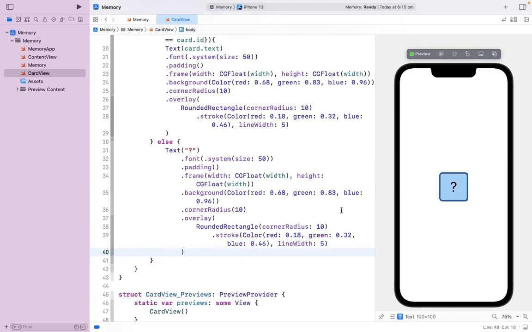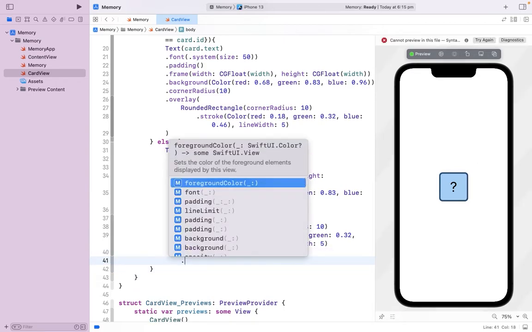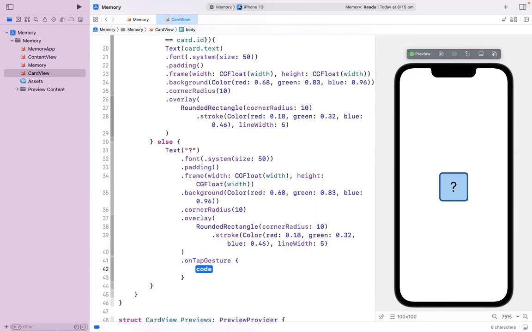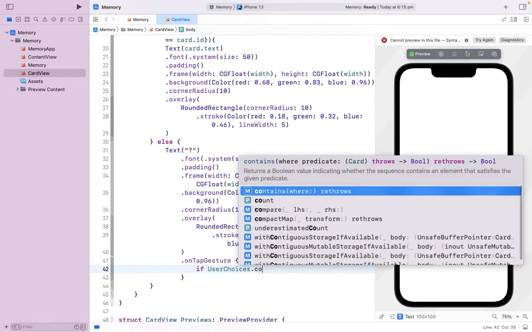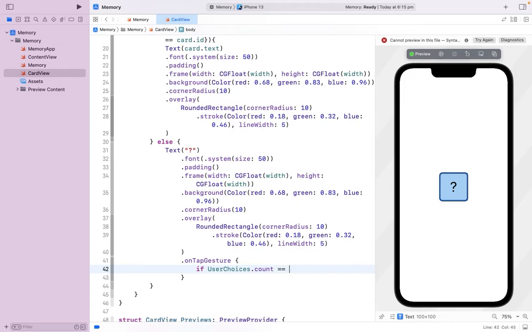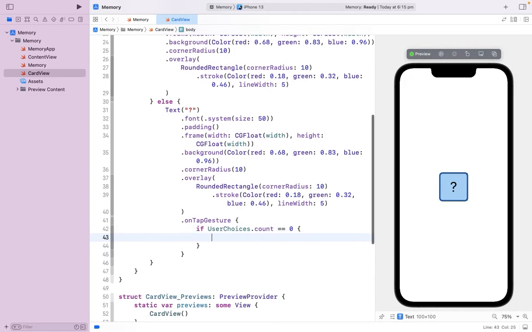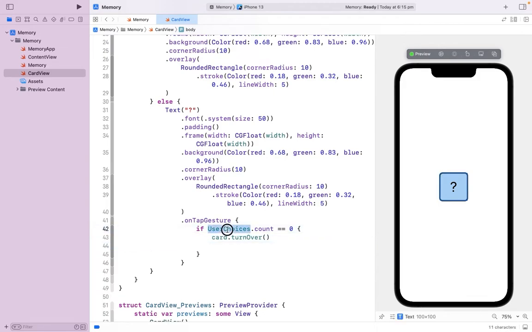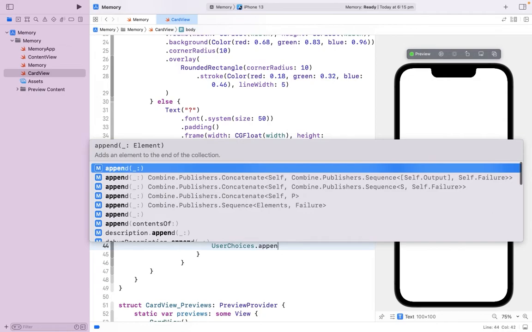Now that text is also going to have another, additional modifier, which is going to be on tap gesture. So when we tap on the text, even though it's not a button, if our user choices.count is equal to 0, so we don't have any choices made yet, we're going to say turn this card over, and we're going to add this to the card. So user choices dot append, or add, this card.